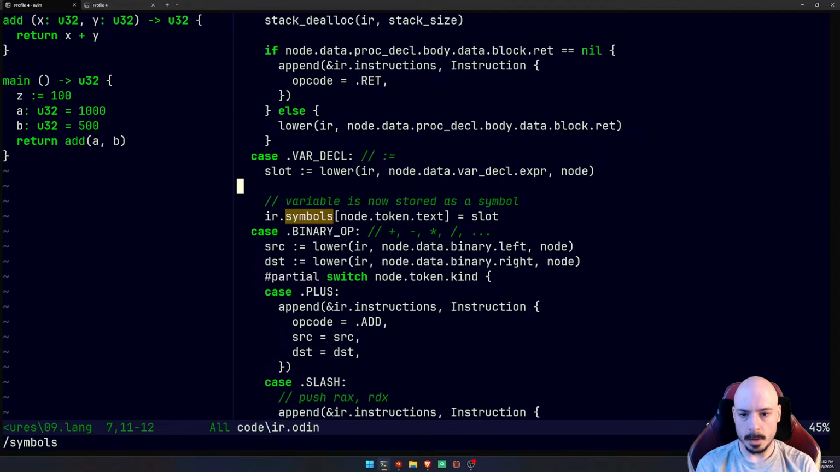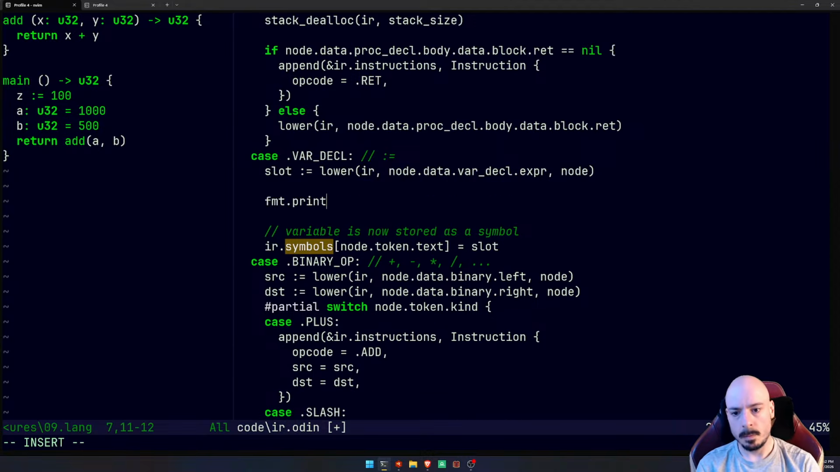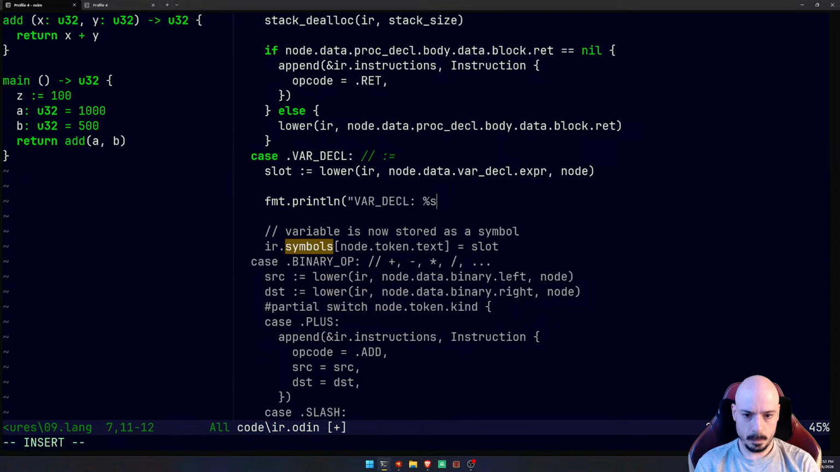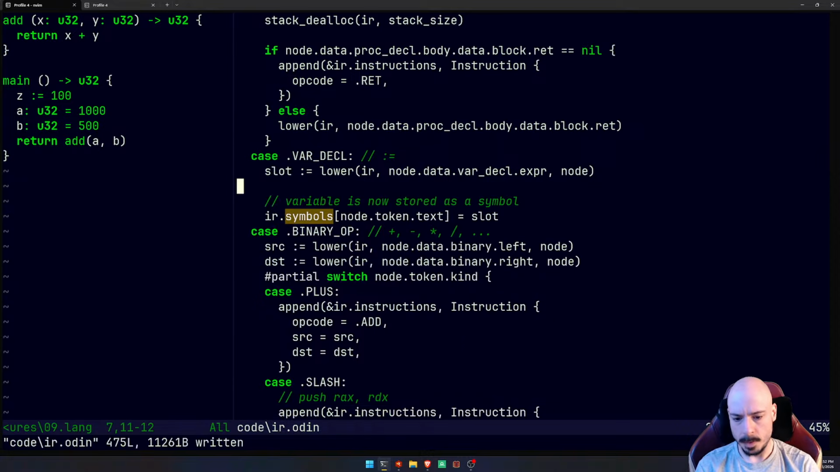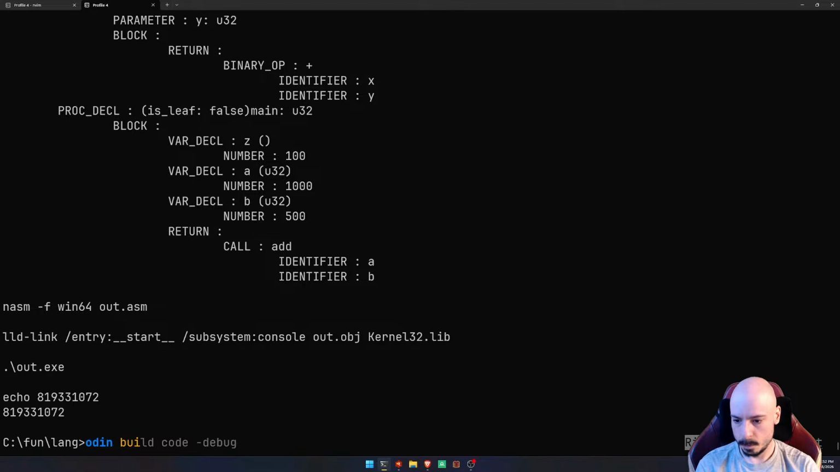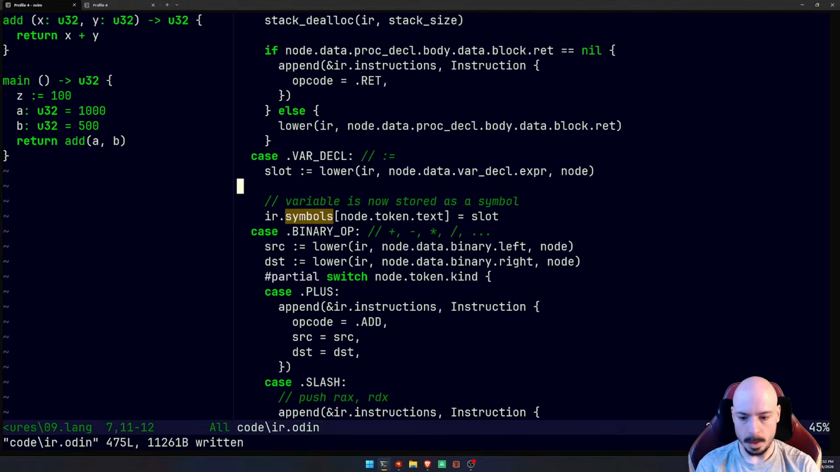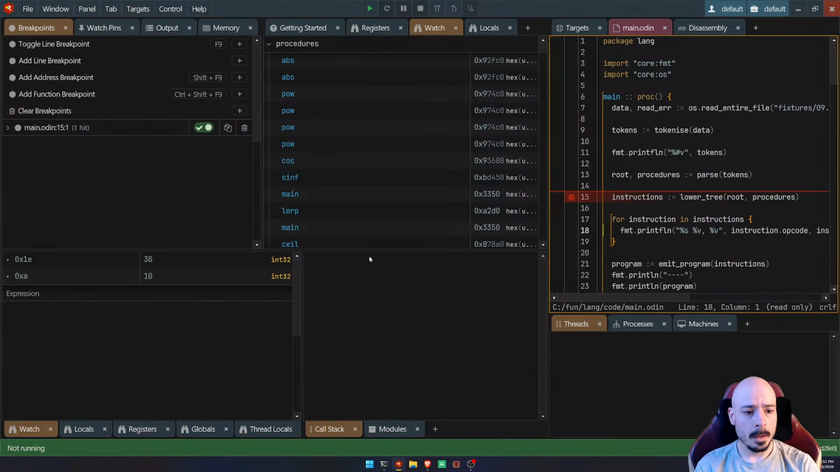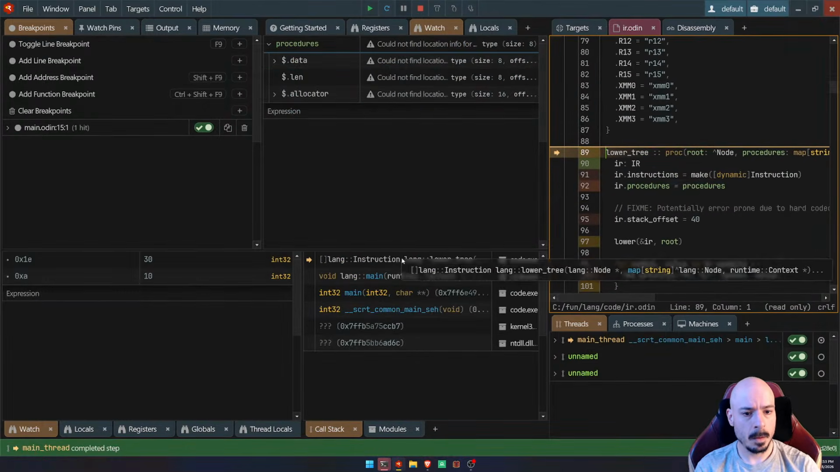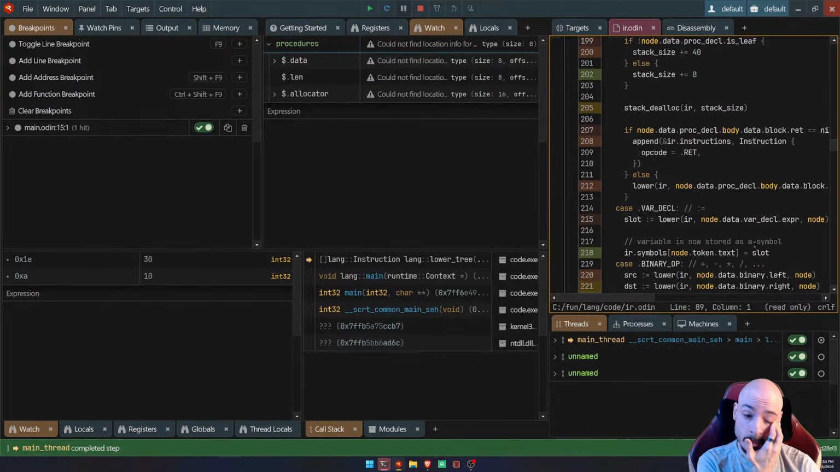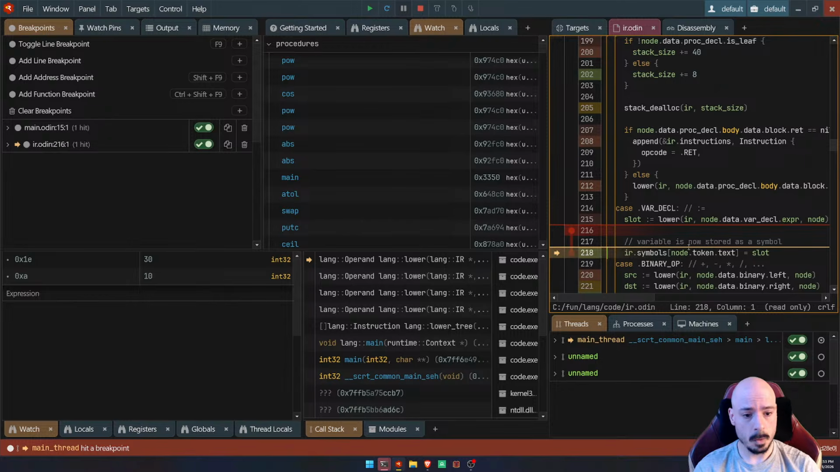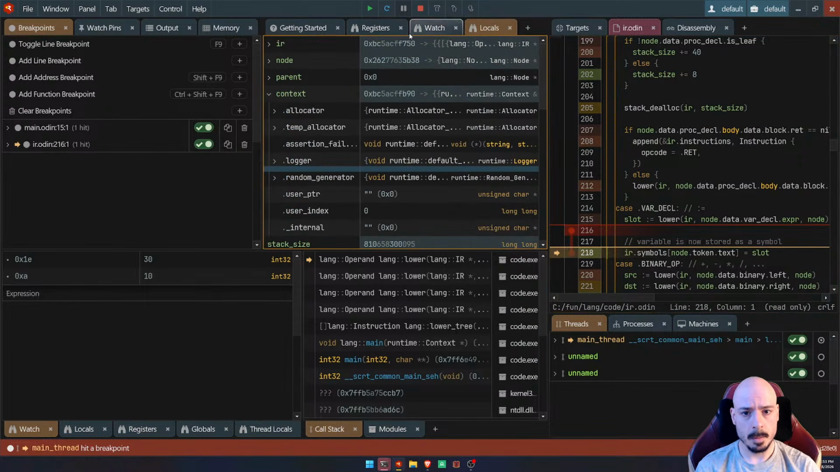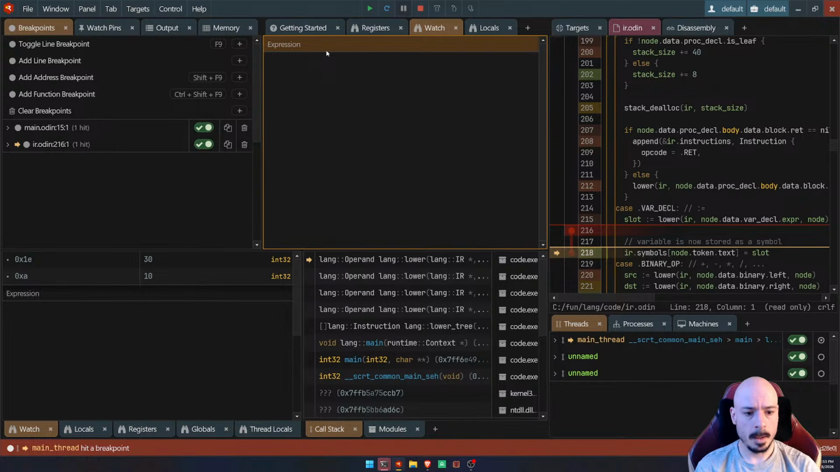Lower this node. We get back a slot. What slot did we get back? I'm going to print something. No, I'm not going to print something. I'm just going to run it in the debugger. Where is that? IR 216. Let's do it. Okay. So, what I want to look for at this stage is what are we actually putting into the symbol table. Let's get rid of these. All right, so we've got a slot back for some variable.